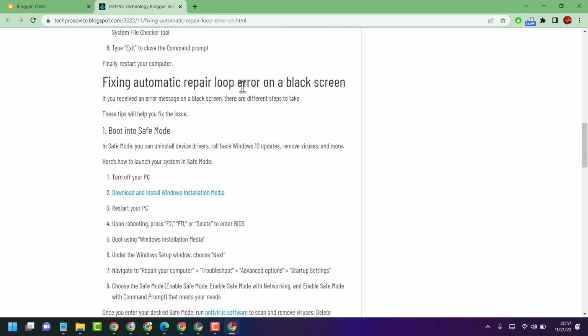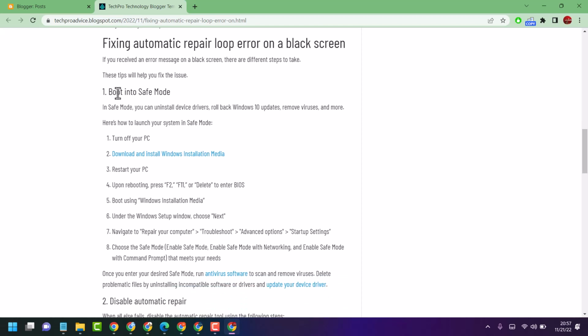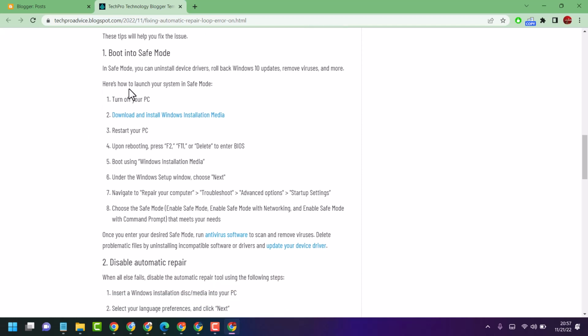And guys, if you are facing a black screen, you can try this method. If you receive an error on a black screen, there are different steps to take. First one, boot into safe mode. In safe mode, you can uninstall device drivers, roll back Windows 10 updates, remove viruses and more. So here is how to launch your system in safe mode. Turn off your PC firstly.